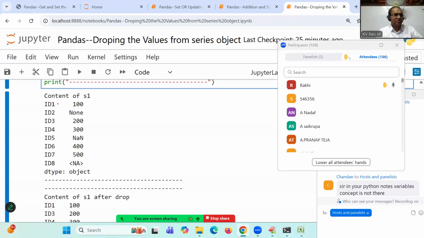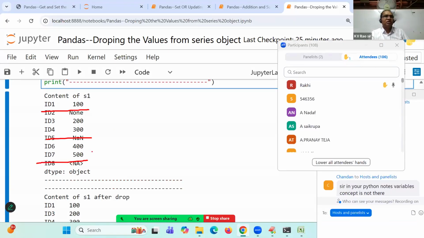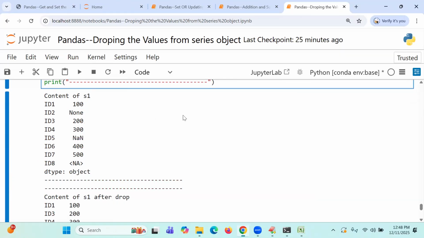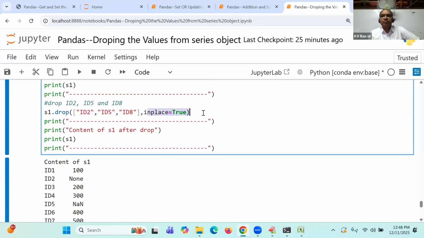This is ID 2, ID 5, ID 8. They are removed, and the remaining data will be taken and placed in S1 itself. Okay, sir. That is the meaning of inplace equals True.